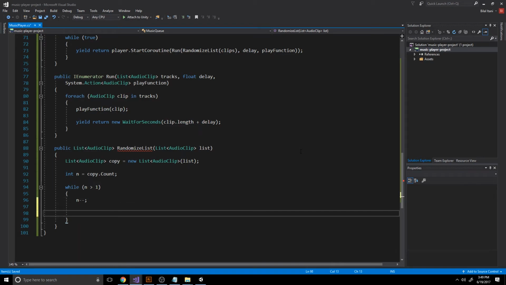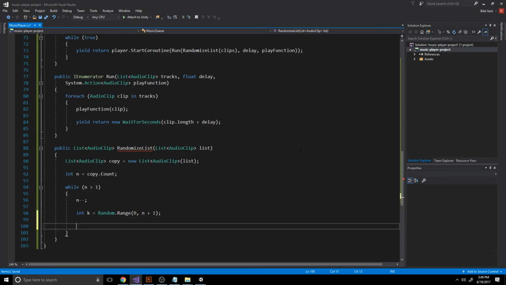So now we'll do int k equals random.range between 0 and n plus 1, since this is exclusive, so we want to include our n index here. Okay, and then we'll write the audio clip's value, this value is a temporary variable, which is going to store a copy of the clip, which is at this k index, which is anywhere between 0 and n minus 1, technically, considering we are subtracting n up here.